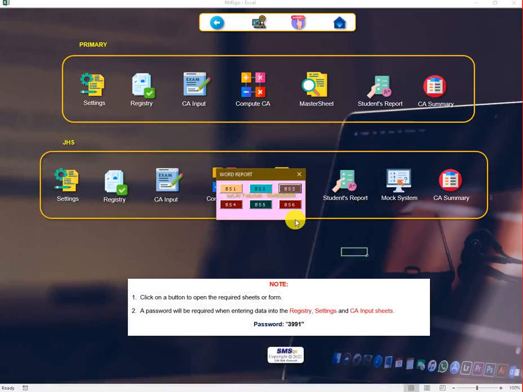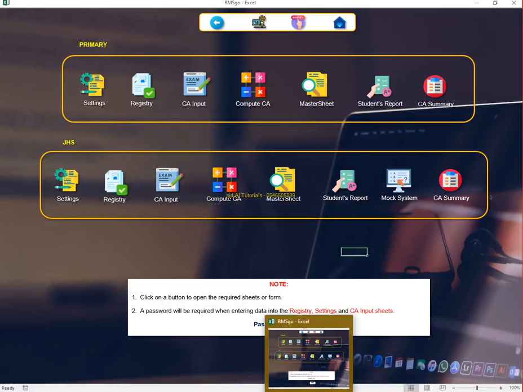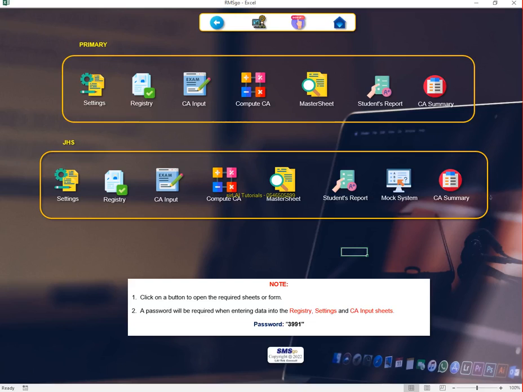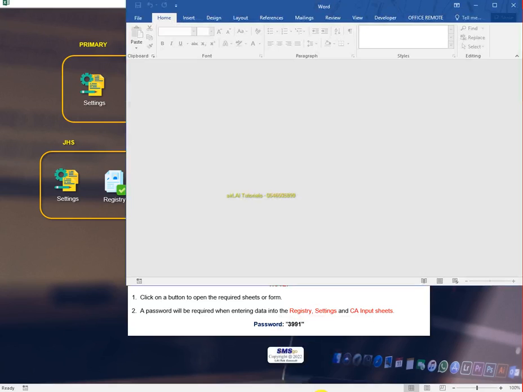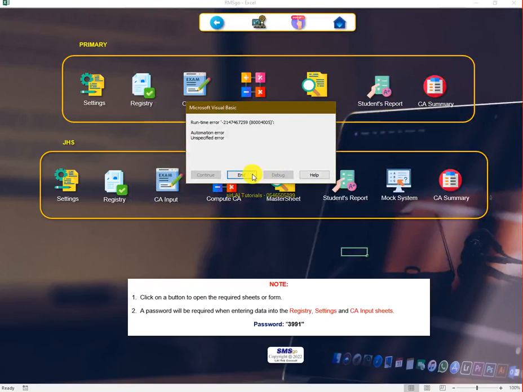So let me go back. So I click on BS1, then it will be looking for the location of that BS1 Word report. After it finds it, you see it opening here. So let's humbly wait. My computer runs slow, and so it is taking. Okay, so here it is. I've had a lot of problems. I'll have to address it very soon. So let me end it now.